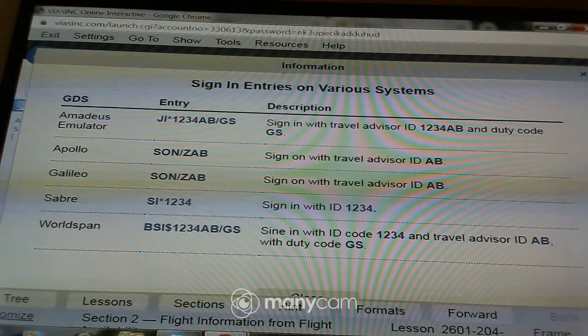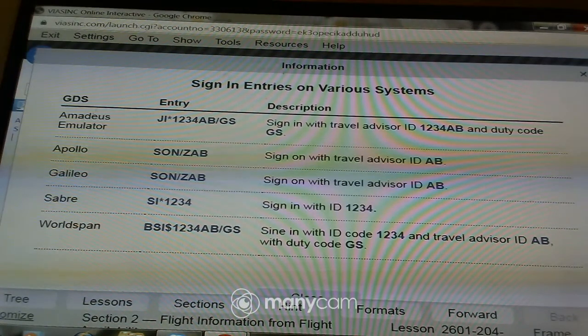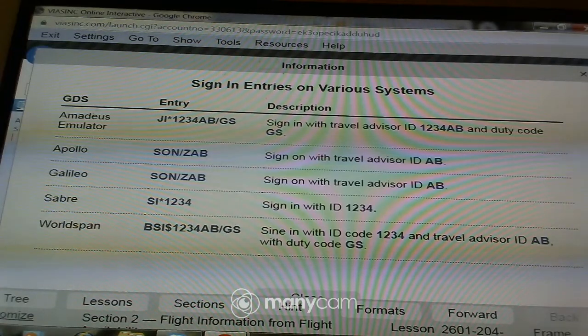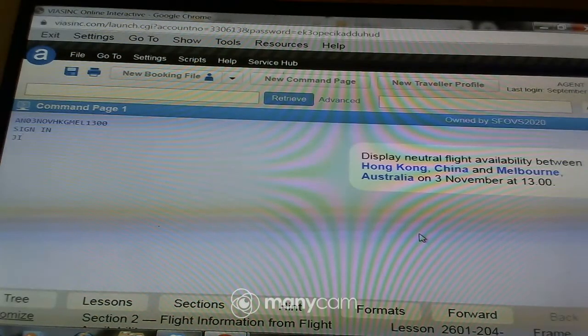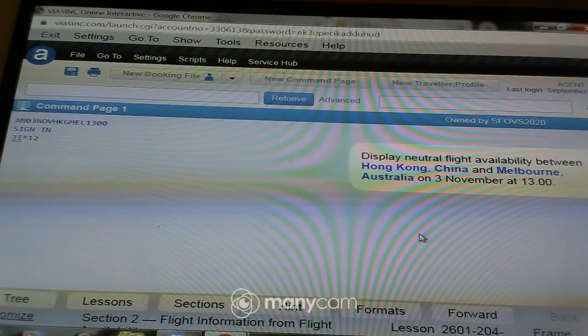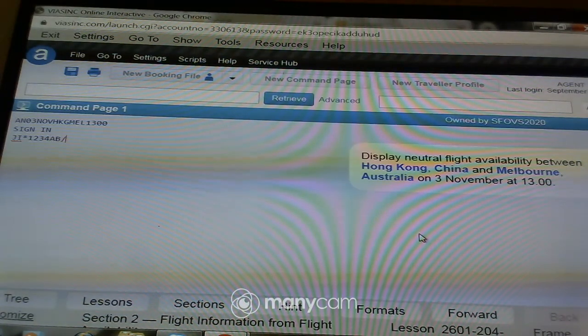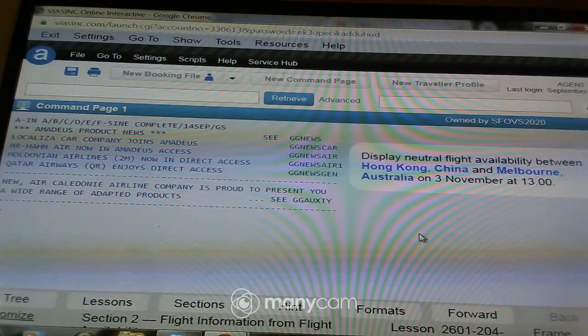It will not pick because we haven't signed in, because we need to sign in first. And the signing in is, let us sign in first. So we have JI, then an asterisk, then we have 1, 2, 3, from then AB/that. There we are. We have signed in now.